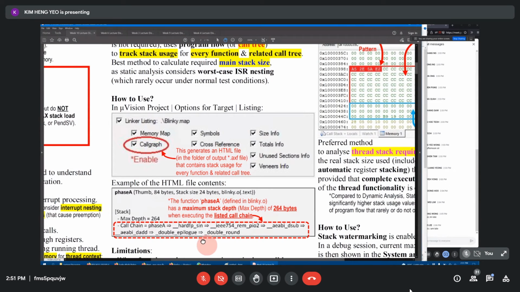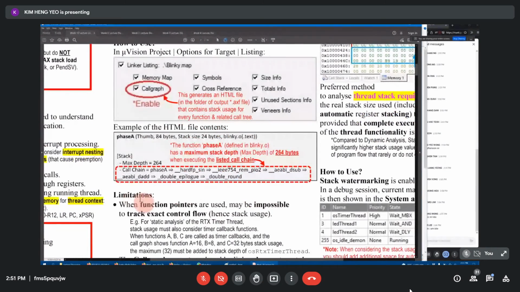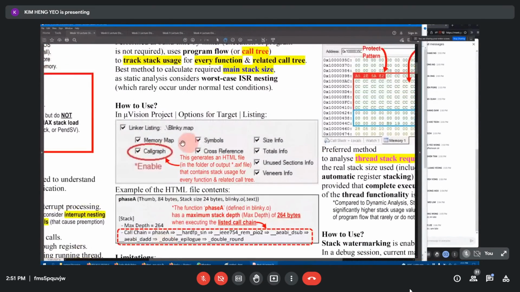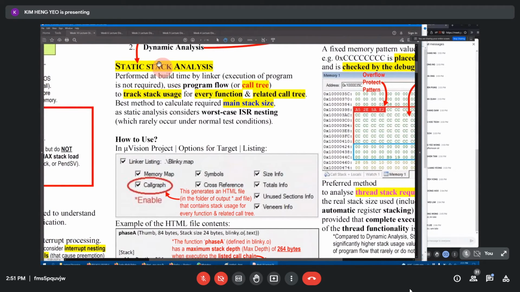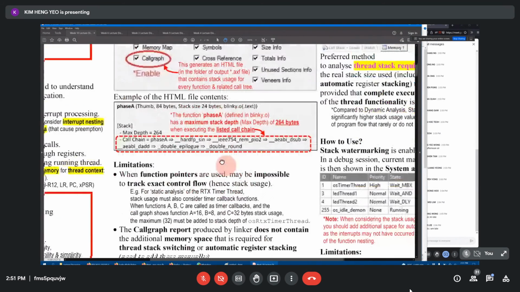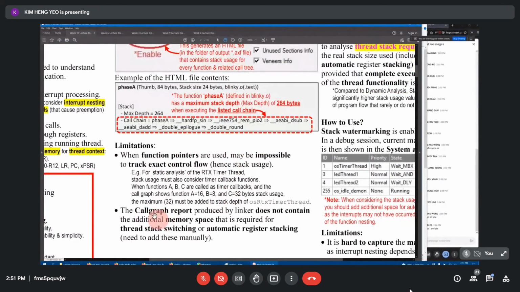But what is the disadvantage of using this static stack analysis? Most importantly, the call graph doesn't take into account the memory space for thread stack switching and automatic register stacking. Why? Because thread stack switching and automatic register stacking only happen when you run the program. If you do static analysis, you never run the program, so you don't know the runtime memory requirements. So after you get your call graph, you have to manually add in the memory required for thread stack switching and automatic register stacking.